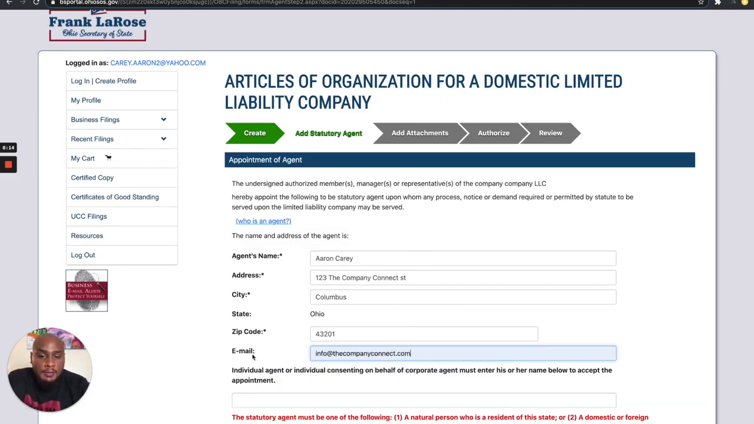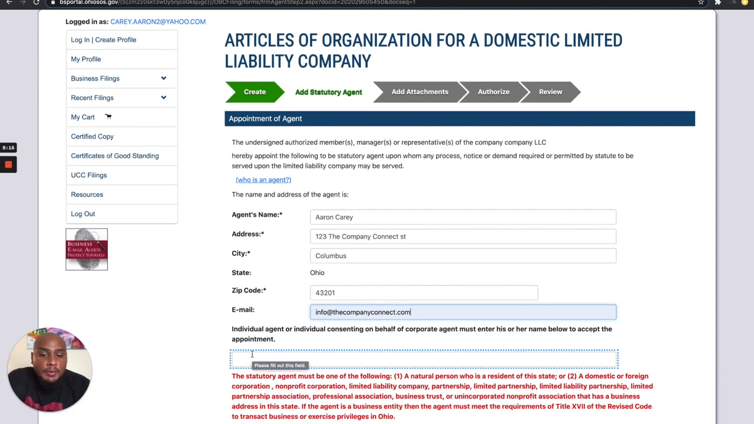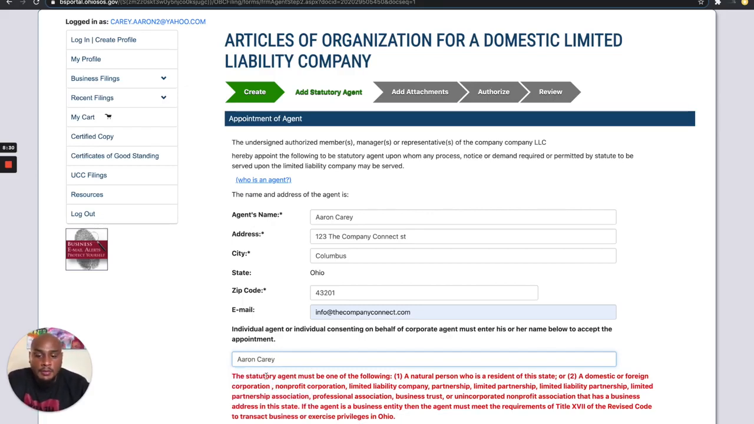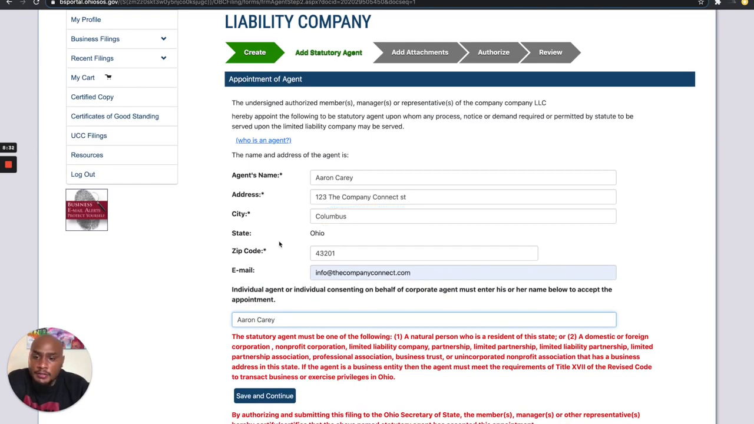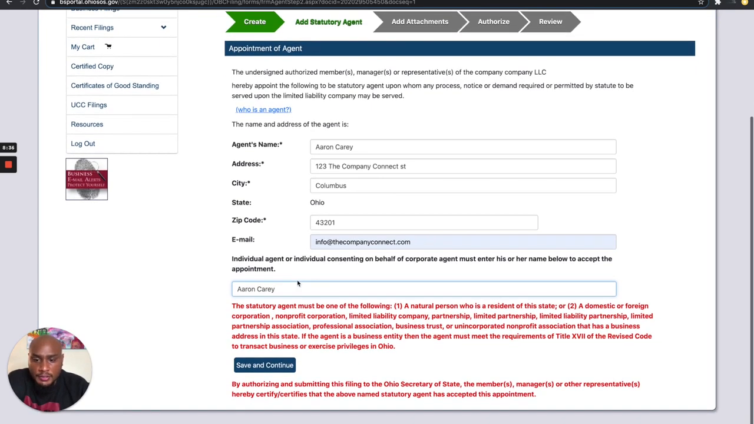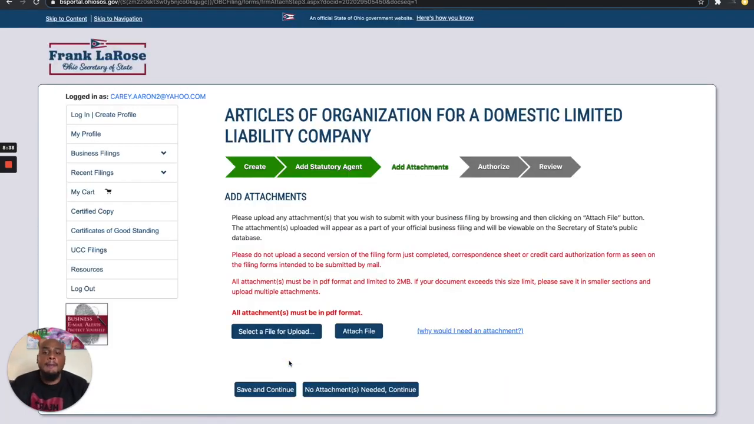So I plugged in my email. Individual agent or individual consenting on behalf of corporate agent must enter his or her name below. So in this part right here, you're just going to enter the agent's name. All right, this serves as like a signature. Boom. Everything's correct on here. Address looks good. My email, there's no typos, looks good. Save and continue. Boom. Add attachments.